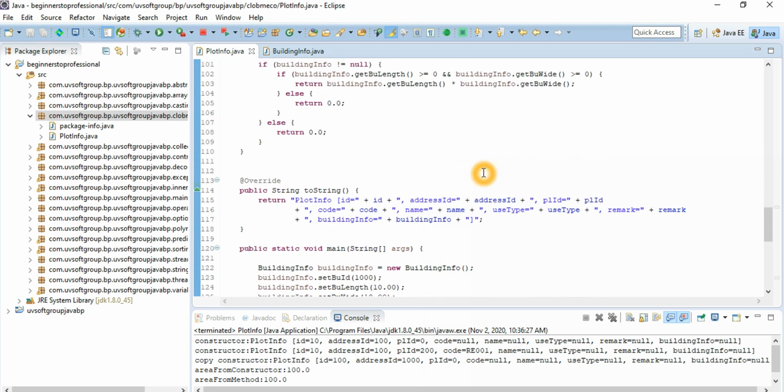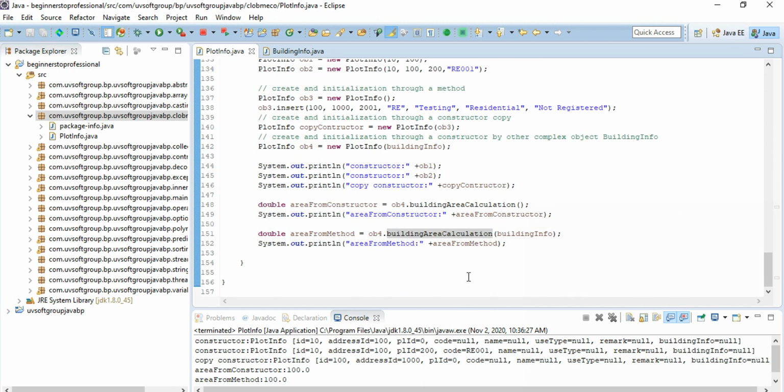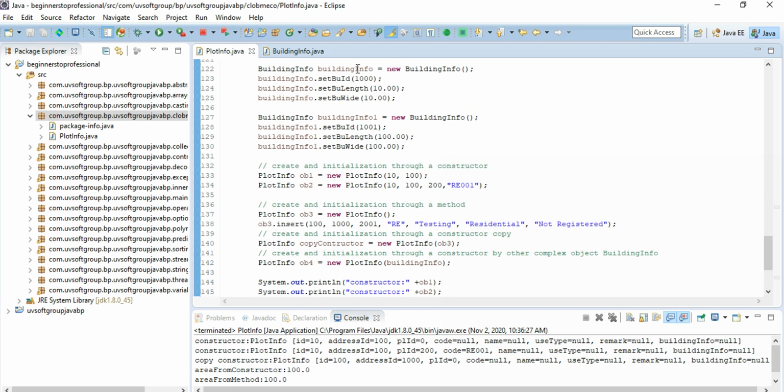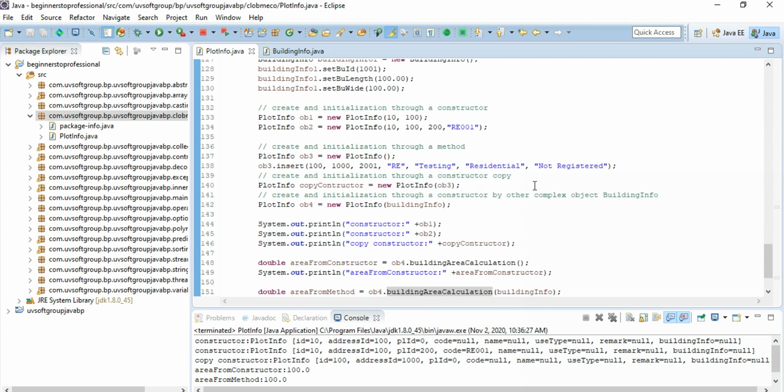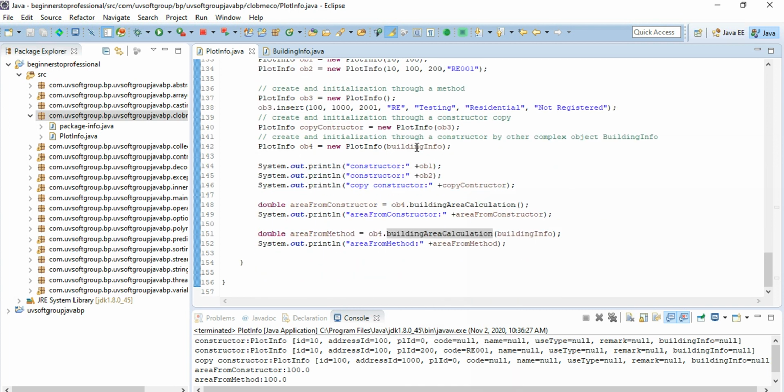That's what I mean. So that means we have different ways to initialize and create the object, and initialize the values with the methods or constructor, depending on what you want, and then call the respective methods with the initialized values, and then see the effect of this.